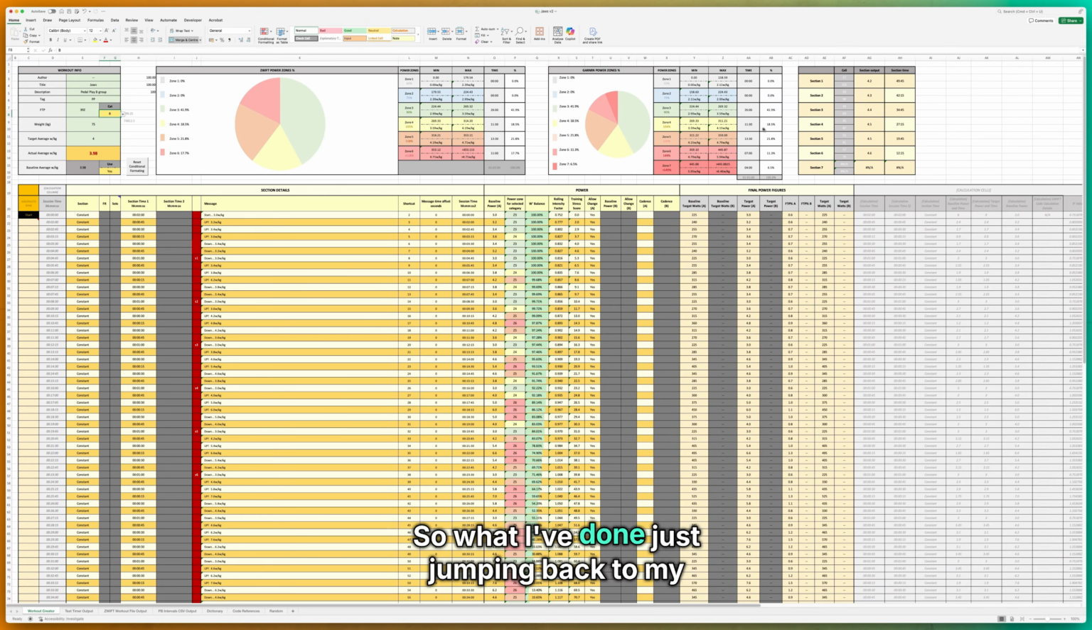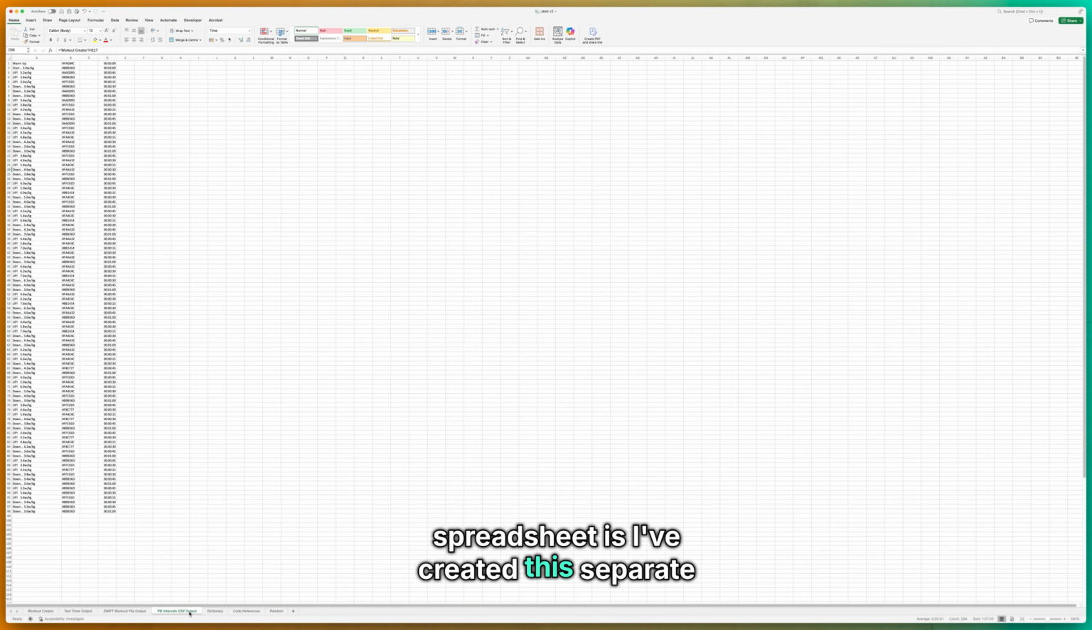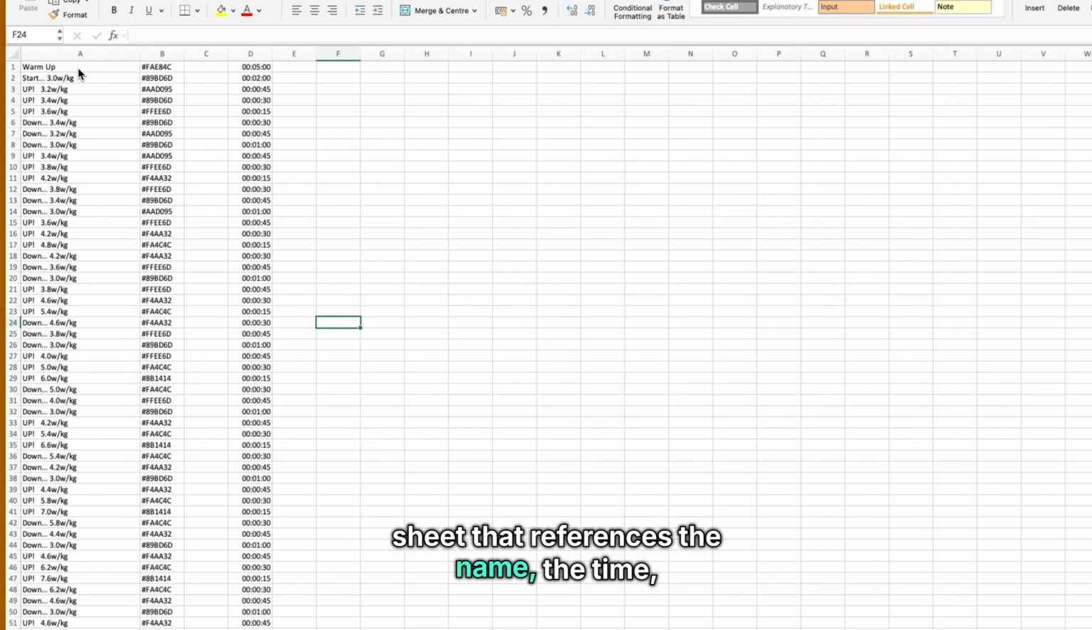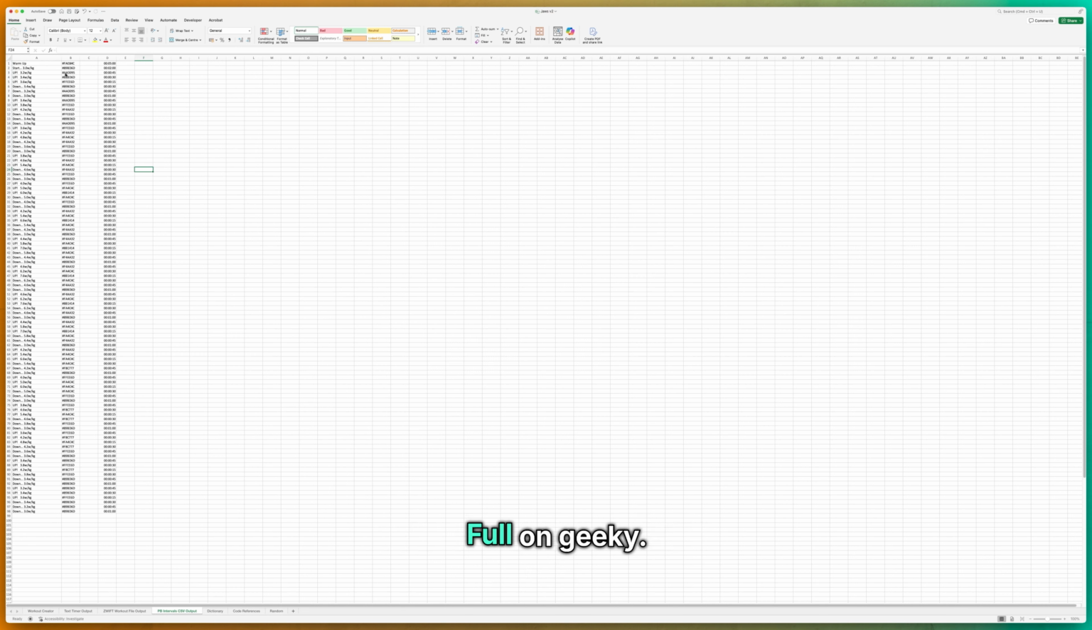So what I've done, just jumping back to my spreadsheet, is I've created this separate sheet that references the name, the time, and the generated hex code depending on the intensity of that particular call. Full on geeky. And so I've done that, and I've spaced these columns so I can simply copy the whole of this information and paste it directly into the CSV file.